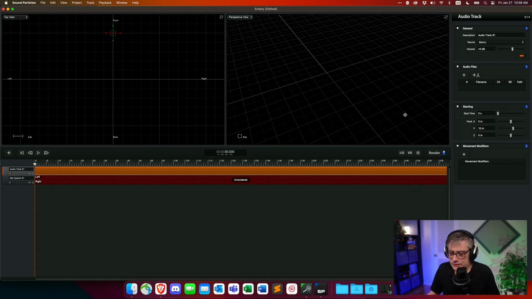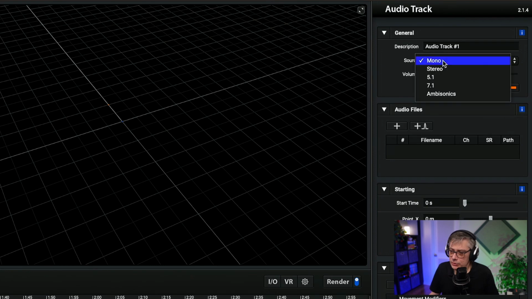Now, before I send sound over to Sound Particles, I also need to make sure that the settings in Sound Particles are set up correctly, so that the audio track is actually receiving the correct audio signal. So if I'm sending over a stereo signal, for example, I want that audio track to actually be stereo. So let me go back to Sound Particles, and if I'm selecting that audio track, I can essentially here on the right select what type of audio that actually is. In my particular case, I want to send over a stereo track, so I would need that set to stereo.